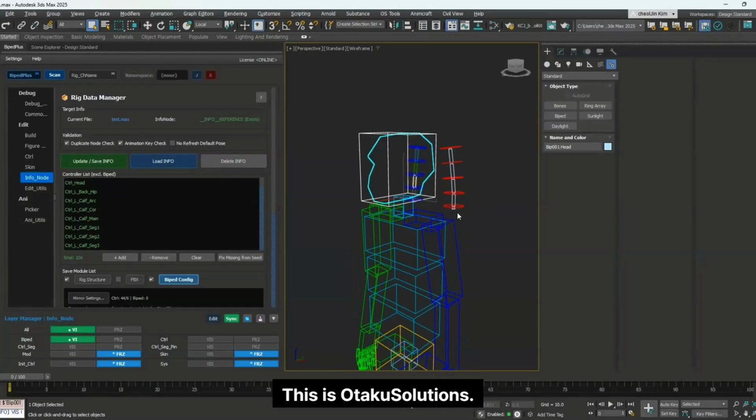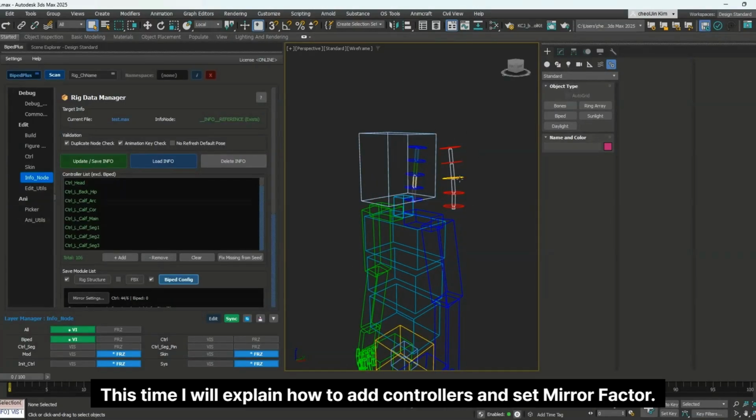Hello, this is OtakuSolutions. This time I will explain how to add controllers and set mirror factor.